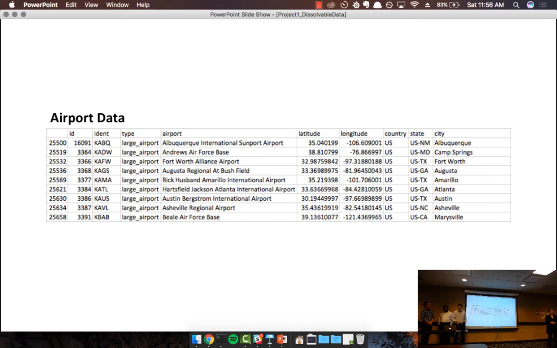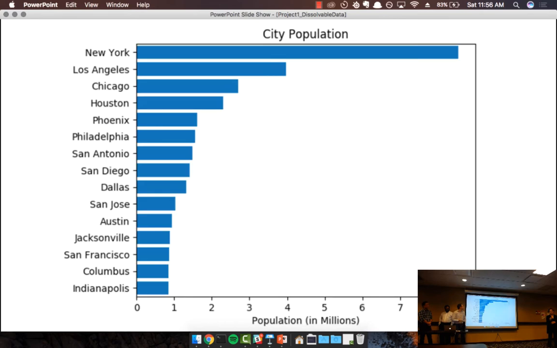And this is just some of the airport data. That was relatively easy to match up. Once we had the Google Maps API, it did all the work for us. And here's just a look at the top 15 cities by population.